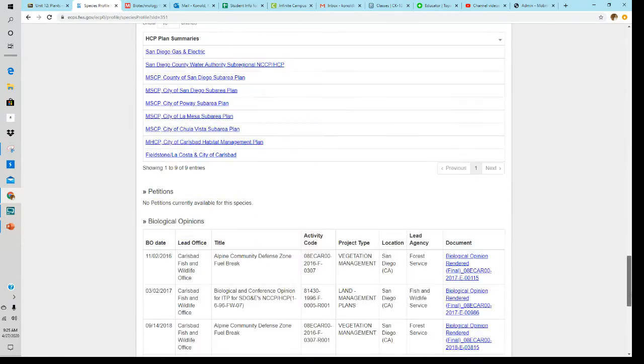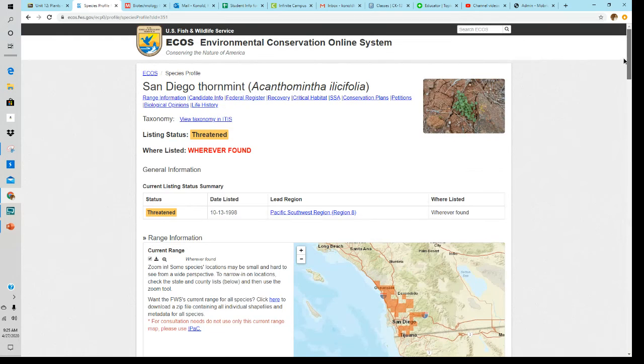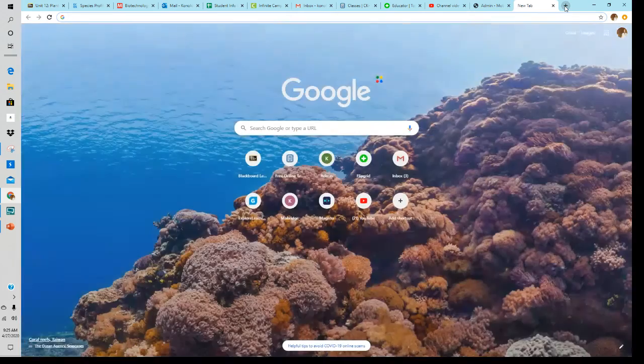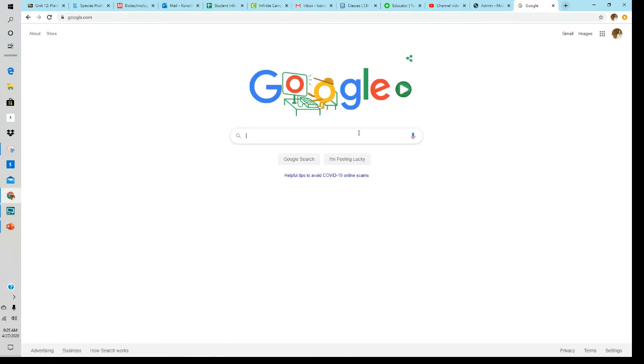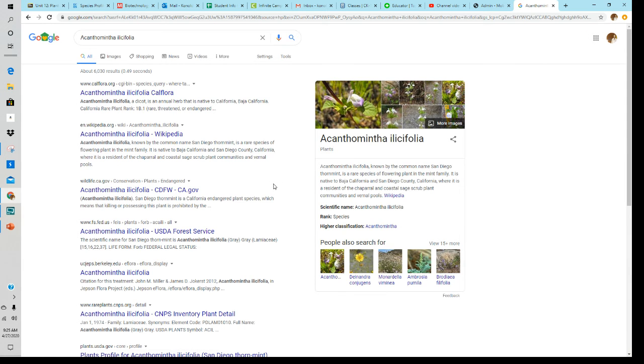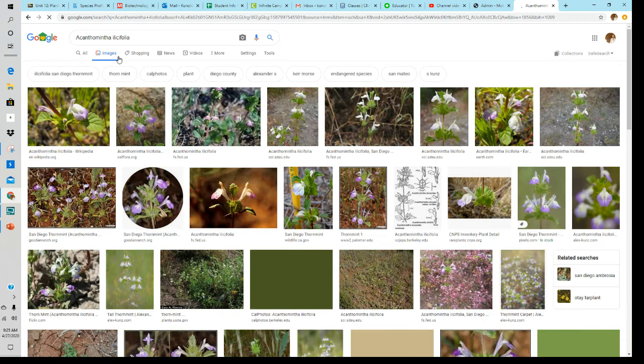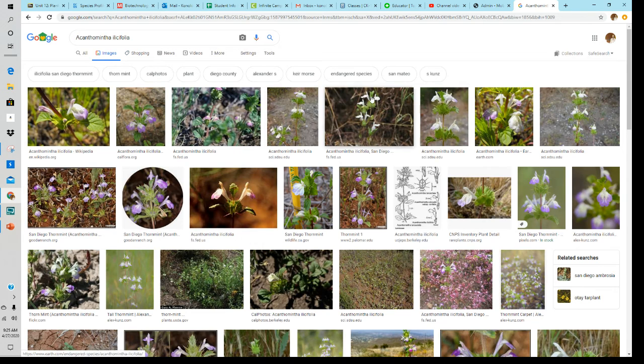You don't often find pictures right from the Wildlife Service site, so you would have to go to a new tab. I'm just going to, oh, there's a picture there, I guess. If you need to, though, you can just highlight. I'm going to copy this, open up Google. I'm going to paste that in there, go to images, and voila! I can find all sorts of different pictures here on my plant.